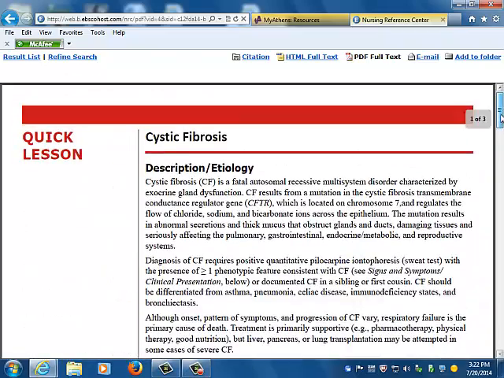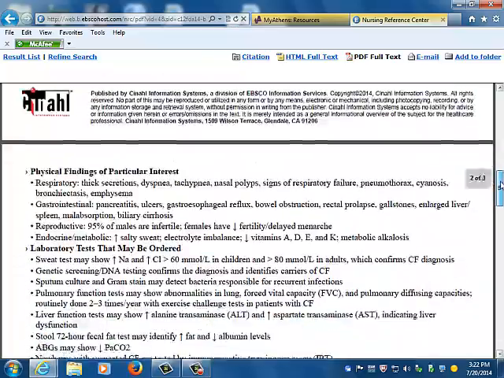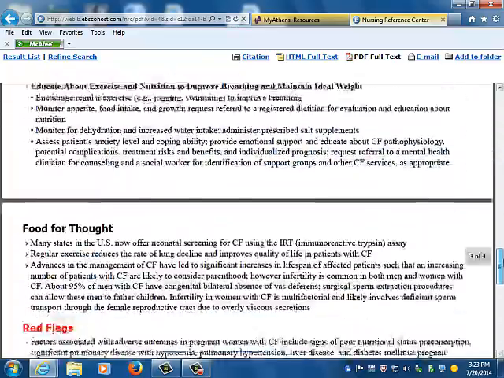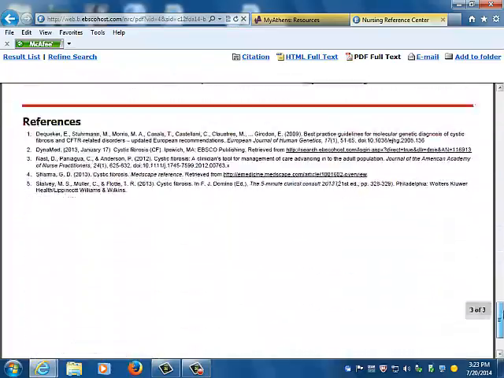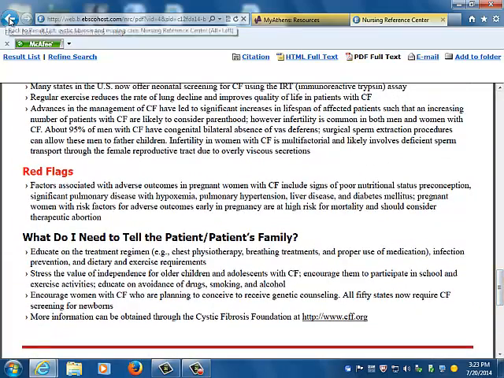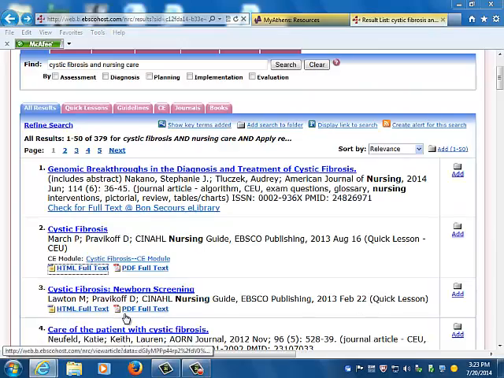This is not a journal article. Even though you are in a journal database, this is not an article as such. Any of the CINAHL nursing guides provide evidence-based nursing information. This guide even has CEUs attached to it. The third result in this search is also a CINAHL nursing guide. You will see in this database that some articles are available as full text as PDFs. For other articles, the message is check for full text at Bon Secours eLibrary.